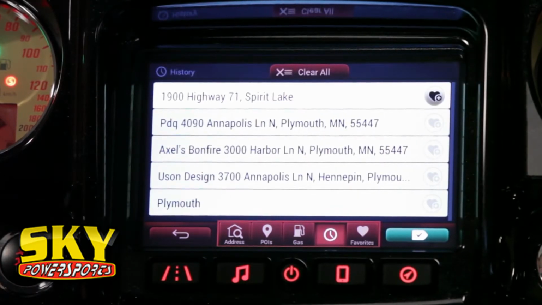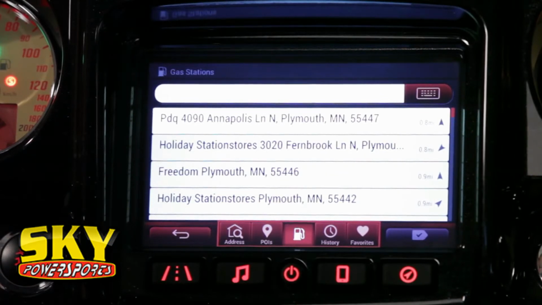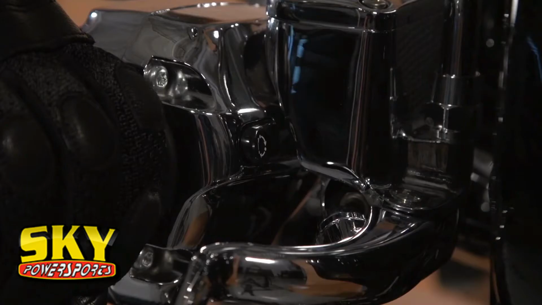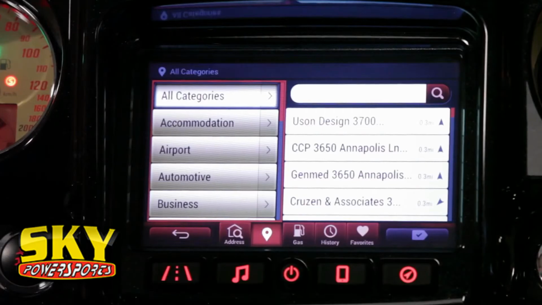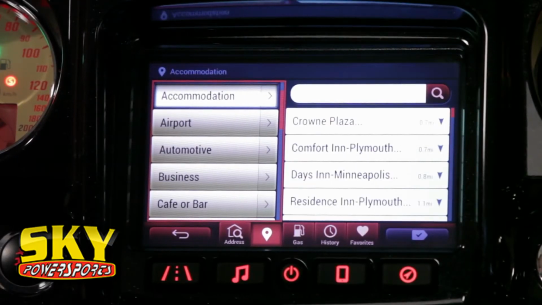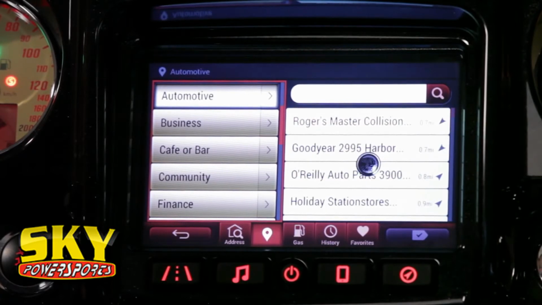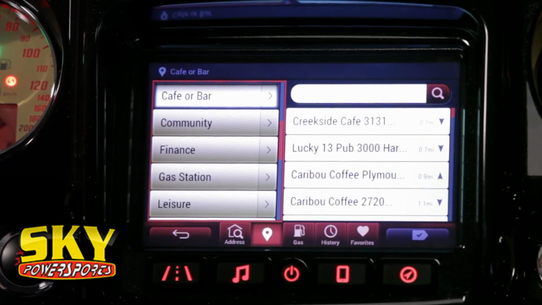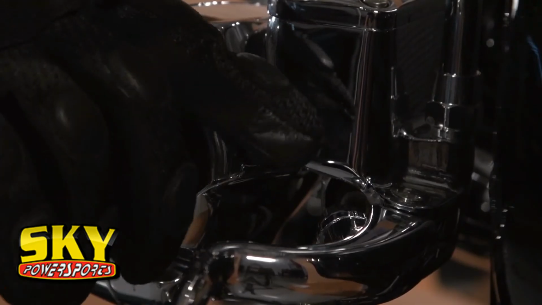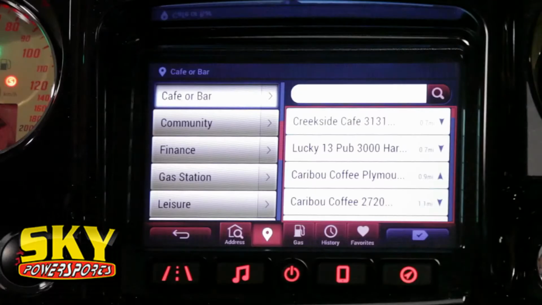Here we're changing from POI, gas station, history, and favorites. Once we land on our desired choice, we're going to select our right trigger again. It's going to bring us into categories. Here it's going to scroll through the categories column and change from automotive, business, or whichever category you want. Once we land on that category, again, our right trigger moves us into those specific addresses.